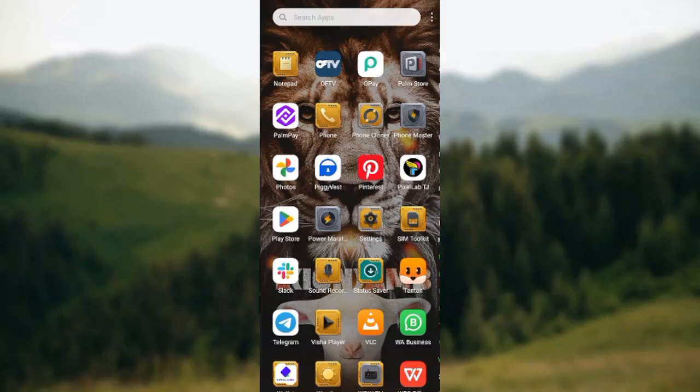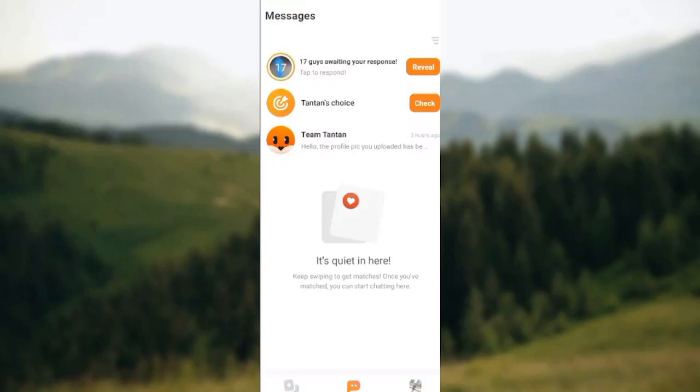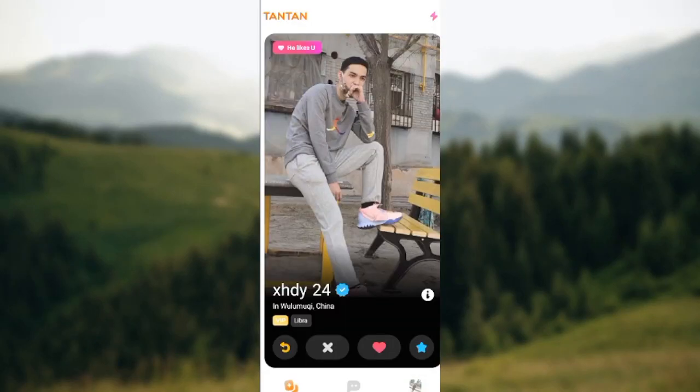The first thing to do is to open the Tantan application. Then once you open the Tantan application, you'll be directed to the home page. Now, once you're on this home page, you would click on the me icon located by the left side of the screen. That is the lower left side of the screen.